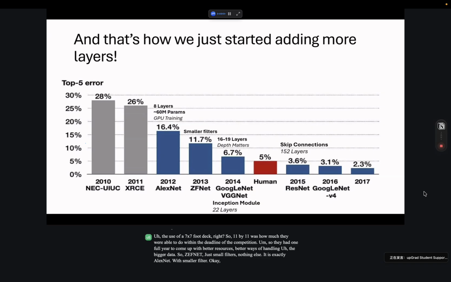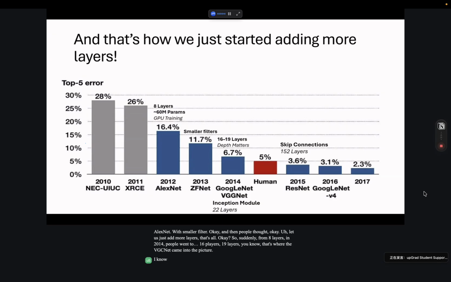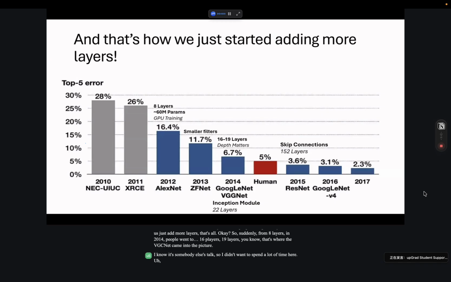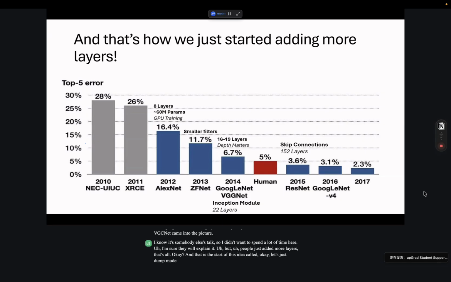Okay. And then people thought, okay, let us just add more layers. That's all. Right. So suddenly from 8 layers in 2012, people went to 16 layers, 19 layers. That's where the VGGNet came into the picture. I know it's somebody else's talk, so I don't want to spend a lot of time here. I'm sure they will explain it. But people just added more layers, that's all. And that is the start of this idea of, okay, let's just dump more layers, more parameters, bigger models, mammoth models, better training. That's all.